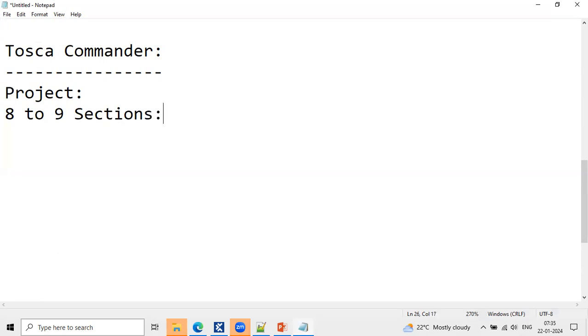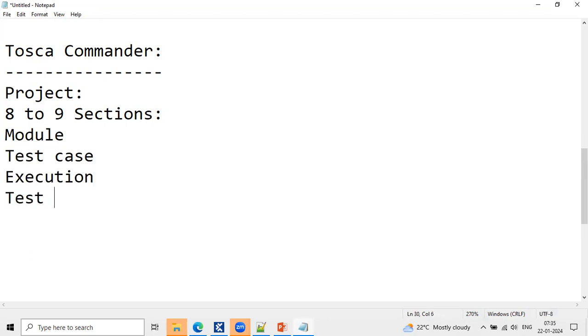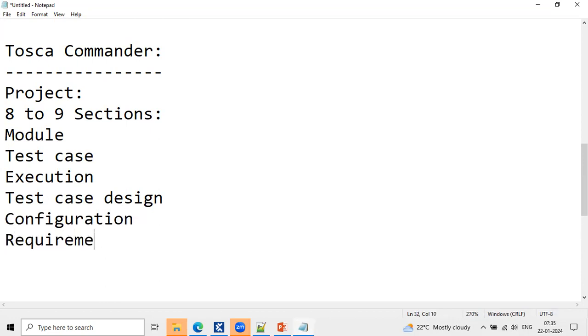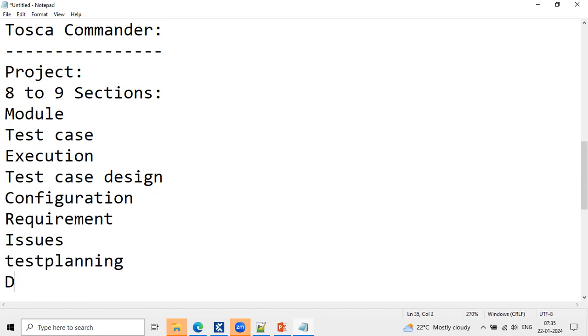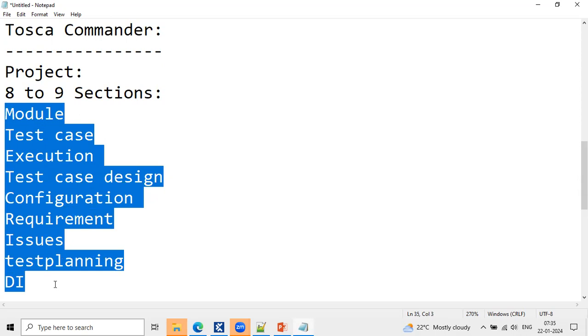8 to 9 sections. The first one is the module section, then the test case section, the execution section, and the test case designing section. Then the configuration section and requirement section. These are the different sections, issues and test planning, and DI testing. These are the different kinds of sections we are able to see at project level.